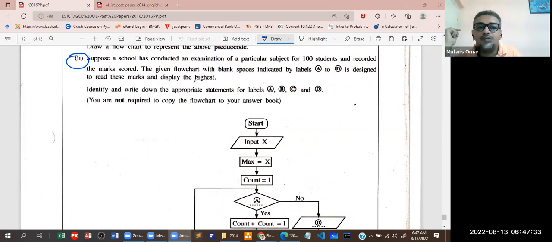Okay, display the highest. What does that mean? Highest means we are finding the maximum. This is the max, right? So you want to find the maximum. Identify and write down the appropriate statement label for A, B, C, D, E. You are not required to copy the flow chart to your answer book. So you don't need to copy the flow chart. Is the question clear? Because I want to scroll down.